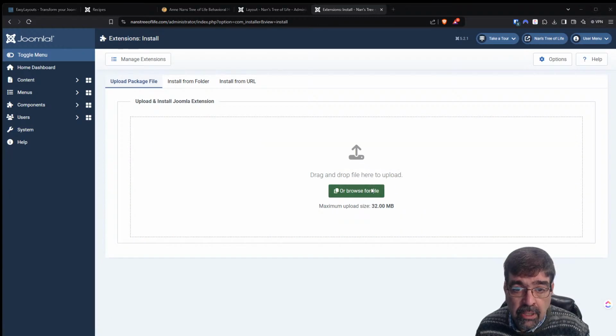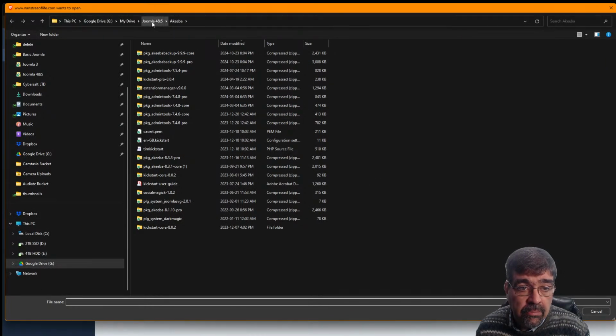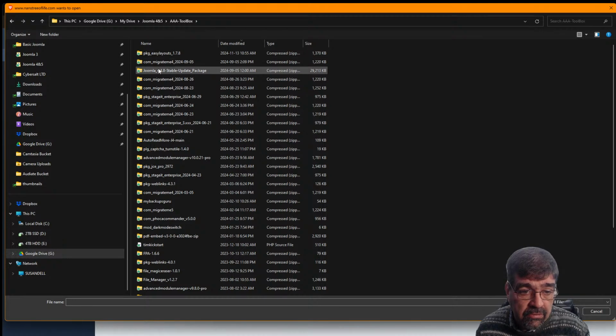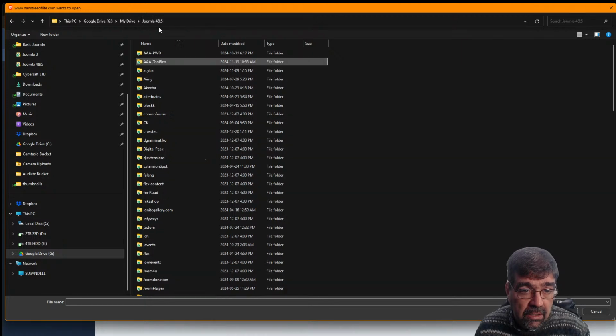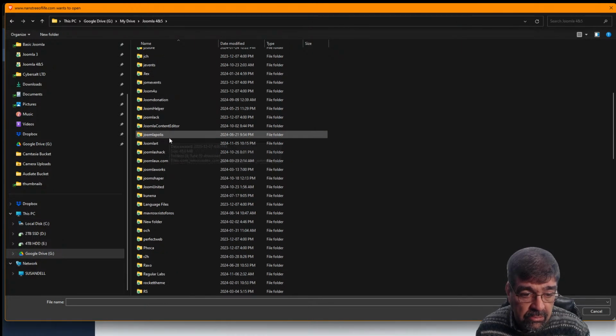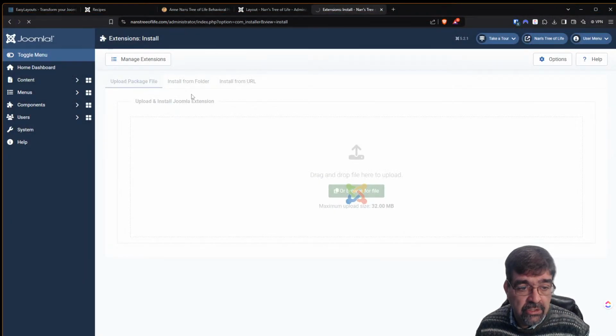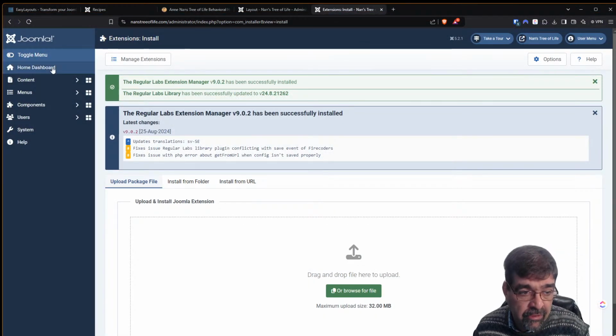And I'm going to browse, and it's going to be right here from Toolbox Extension. I think it's Regular Labs Extension Manager. Where have I got that? Let's go down to Regular Labs, and I'm going to sort by date. There's the Extension Manager. That would be the easiest way to find what I want.